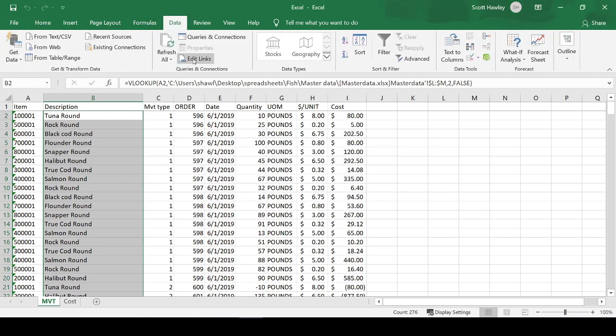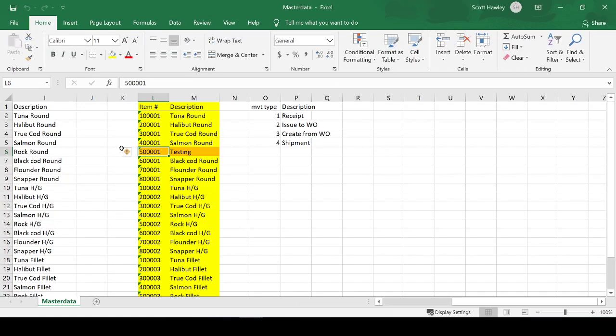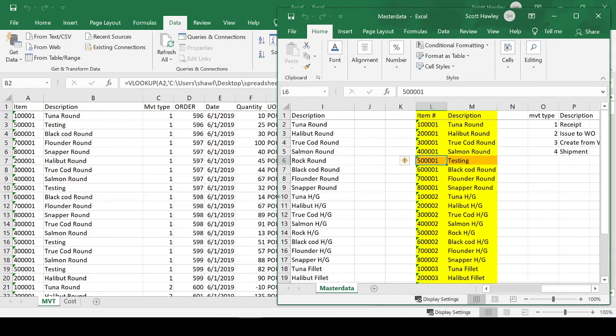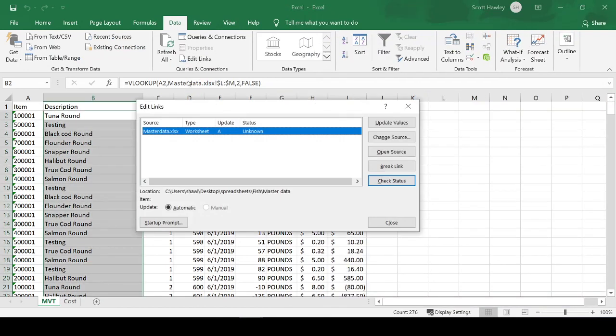Now that this is linked to another spreadsheet, we can go to this edit links and we can update it here. We can open the source. So now we have it open. And that's very helpful when you have multiple spreadsheets that it's linked to. And if we know all this is correct, we can even break the link.